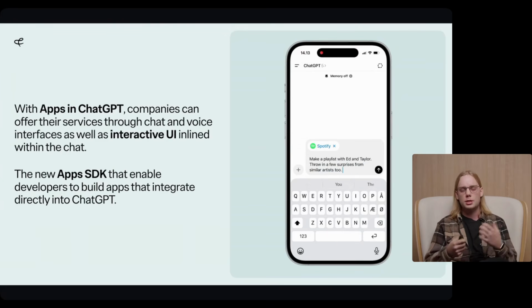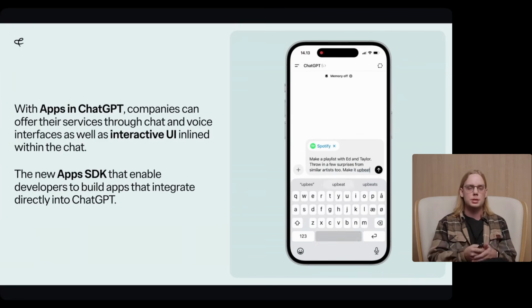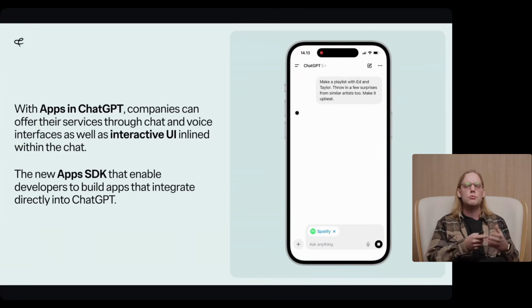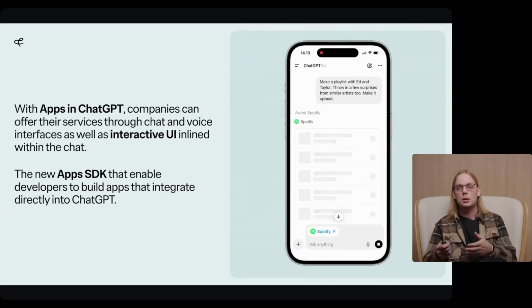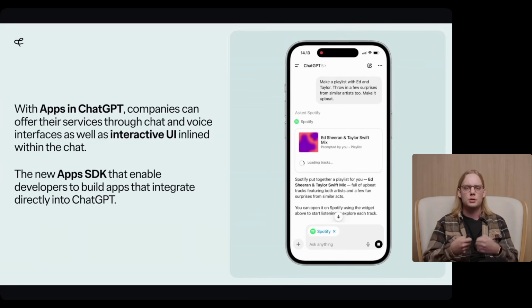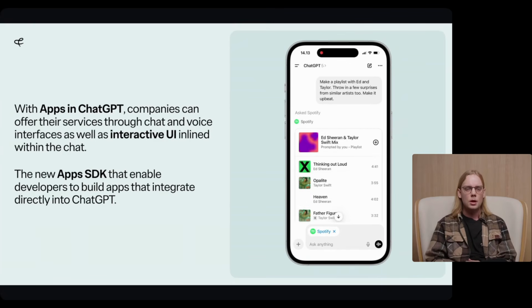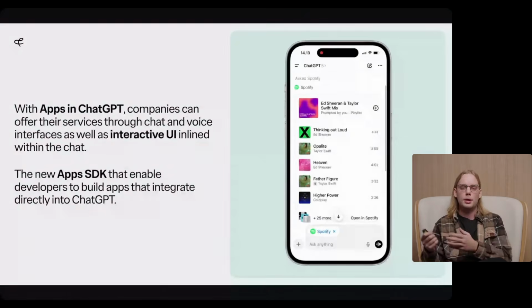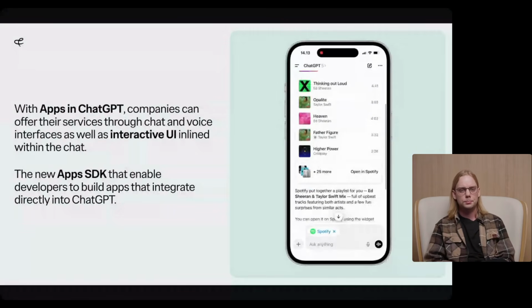Now, in this case, we just accept the playlist created by ChatGPT as it is, but we could choose to refine it. For example, we could choose to have Spotify create a playlist with only acoustic tracks from the artists. So we could refine this playlist through chat with ChatGPT. And once we have the playlist ready, we can open it directly in Spotify and start playback.